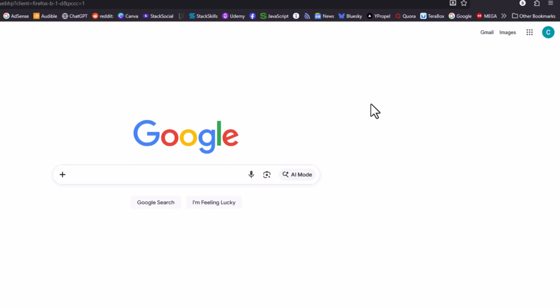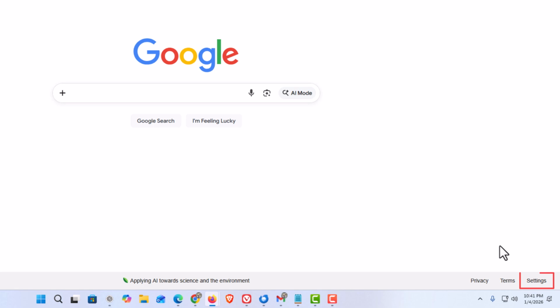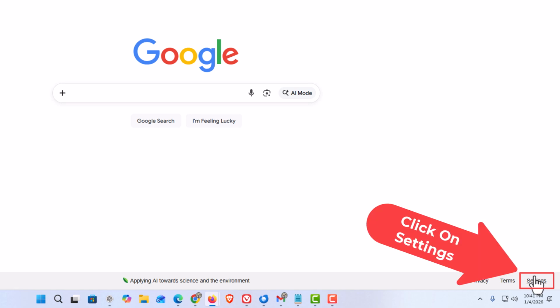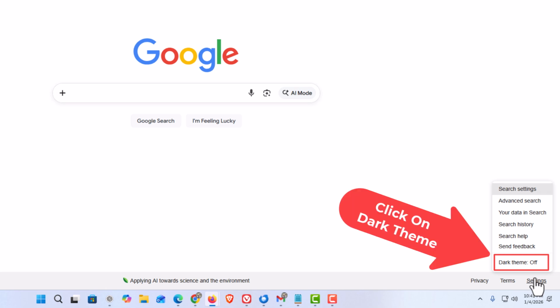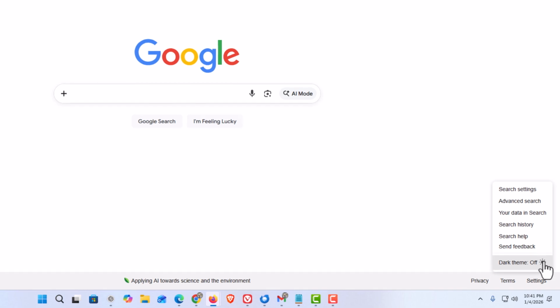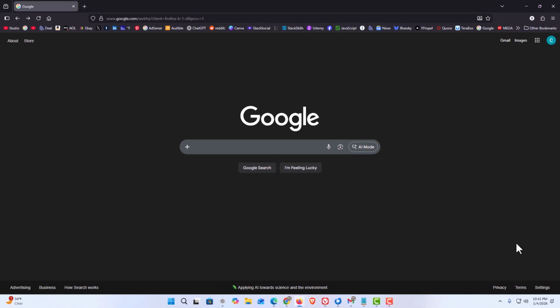Then the next thing you want to do is go down to the lower right hand corner, down to where it says Settings, and click on Settings. And right here you'll see Dark Theme. As you can see, mine is currently off, but if I click on that, now I have enabled Dark Theme. That is how to enable Dark Theme on Google.